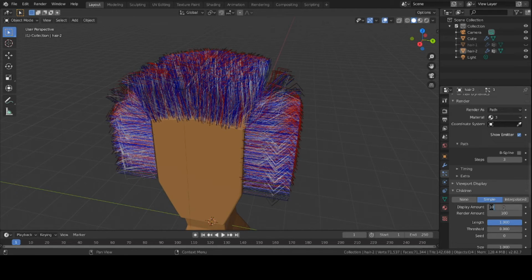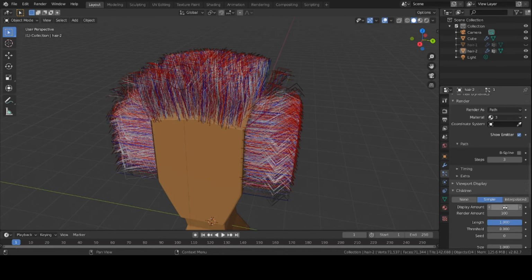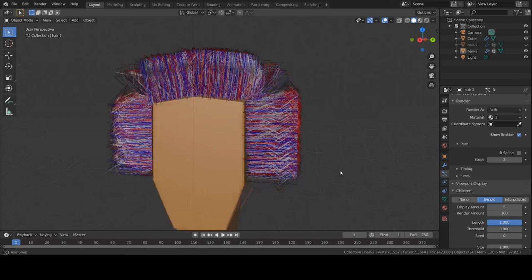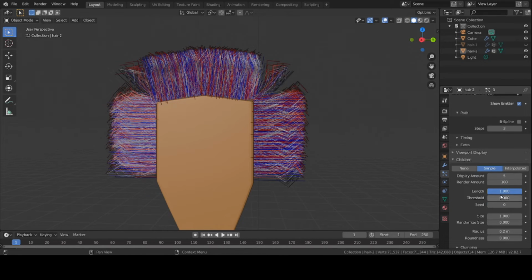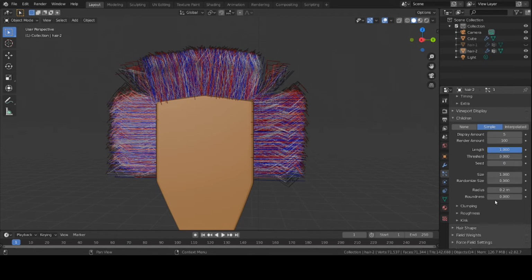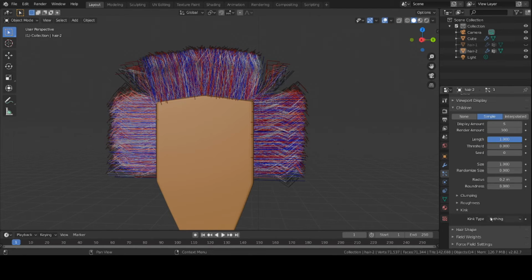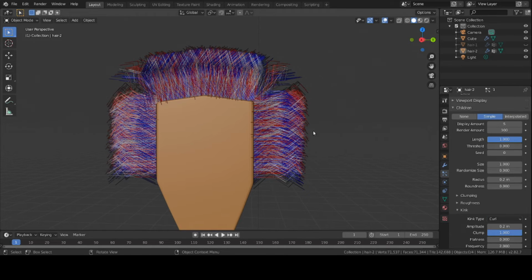I want to change my display amount. I'll put it to 2. And it's a little, well, I should say 5 like the other one. See, a little bit less, but that's what I love about it. Them colors in there. You control your length, your threshold, etc. We'll get better at that as time progresses. I like my favorite section, kink. I want to choose curl. And now you see the hair sort of curl.